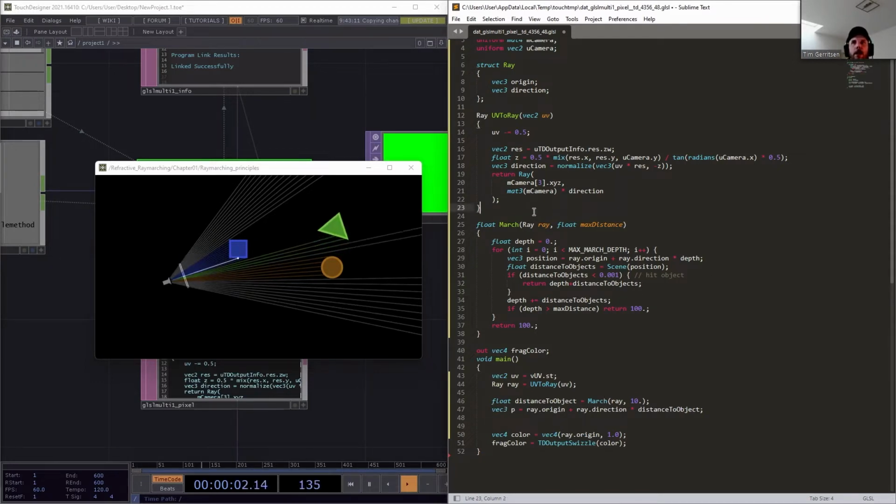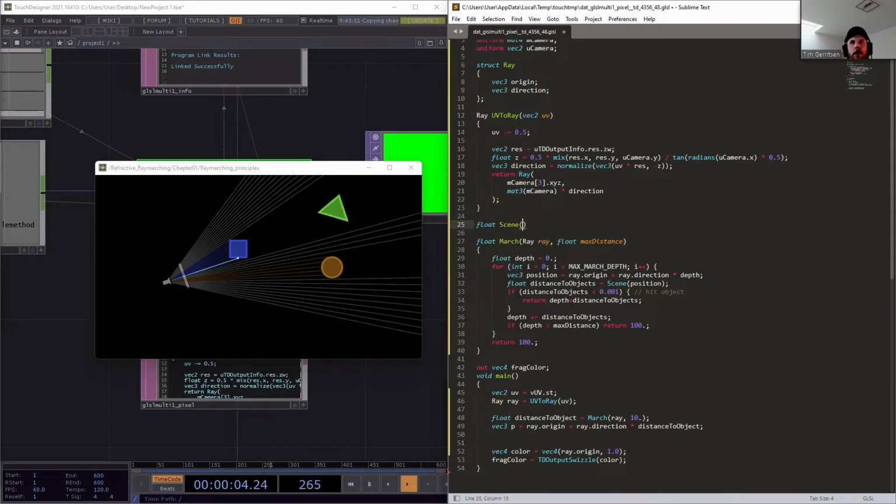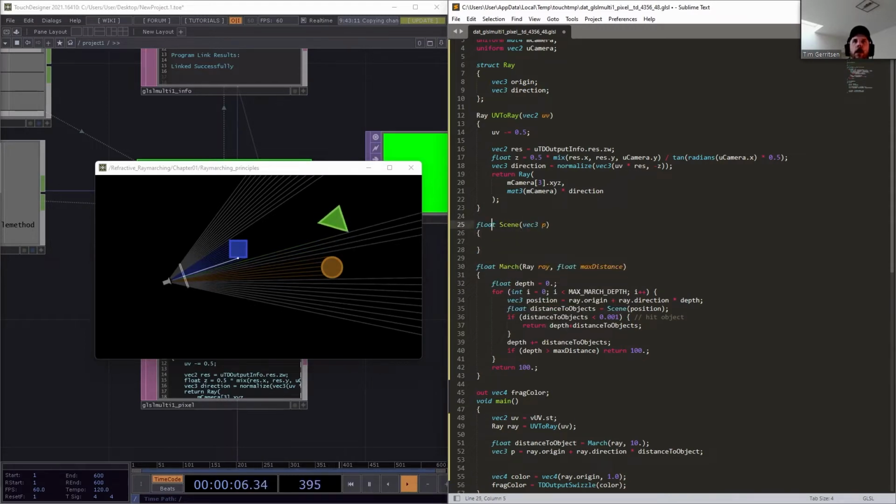So let's now build this scene function. This is the actual environment, the scene we're going to render. So this should describe the distance fields, what we talked about just now, of all the objects, and return the distance to the closest one.